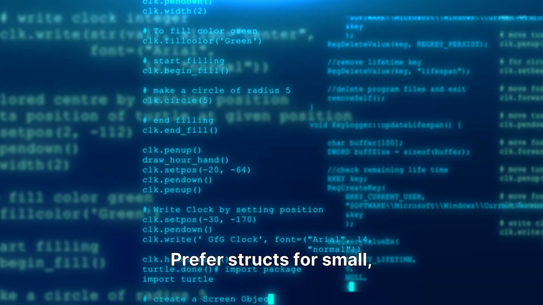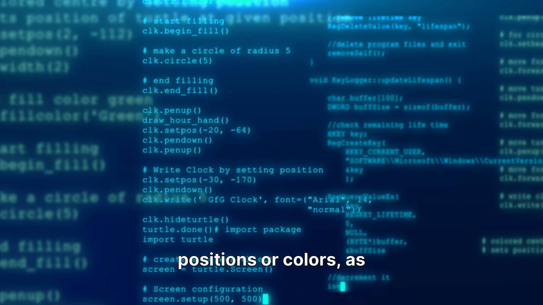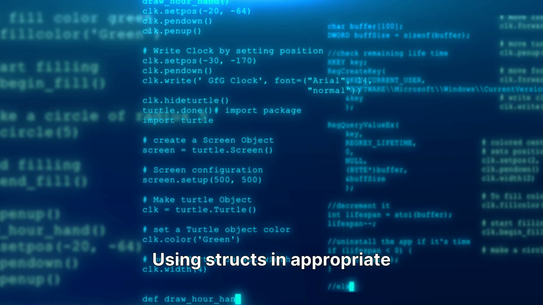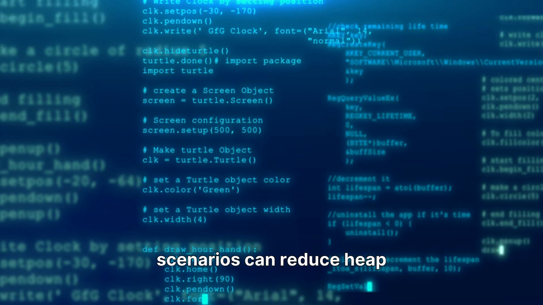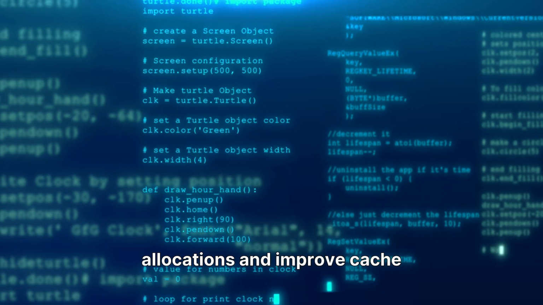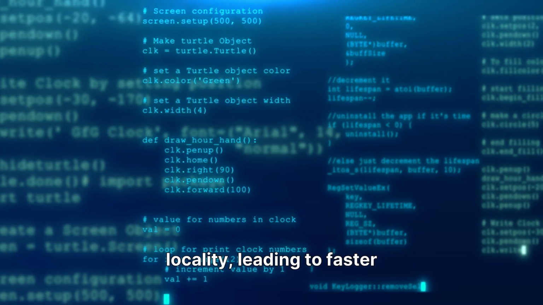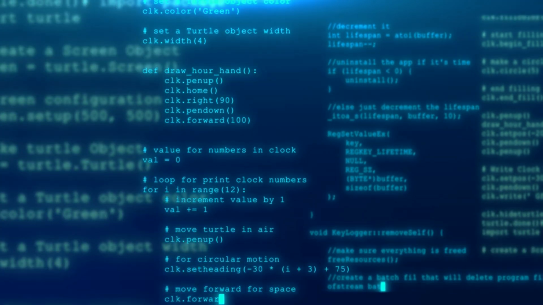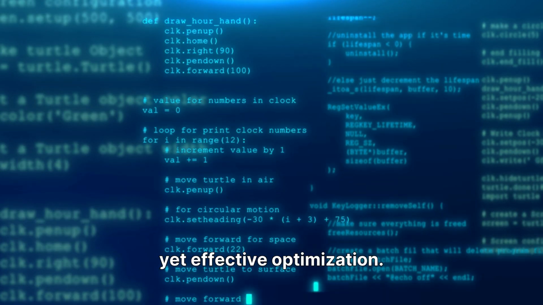Prefer structs for small, lightweight data such as positions or colors, as they are value types stored on the stack. Using structs in appropriate scenarios can reduce heap allocations and improve cache locality, leading to faster access times and overall better performance for your game. This is a simple yet effective optimization.